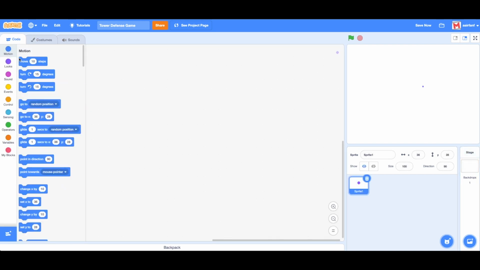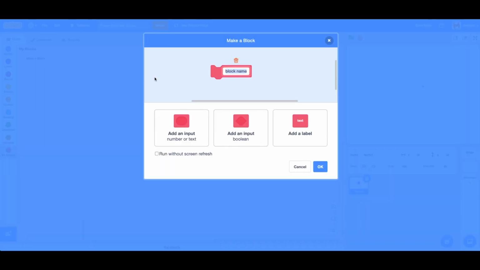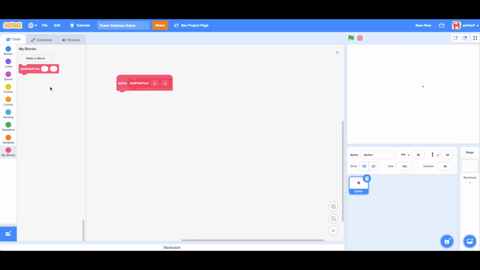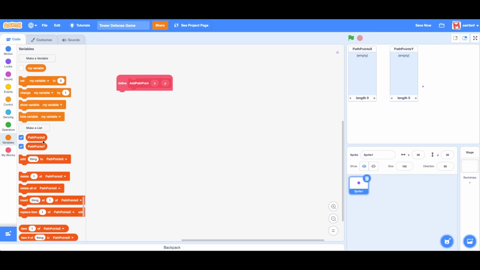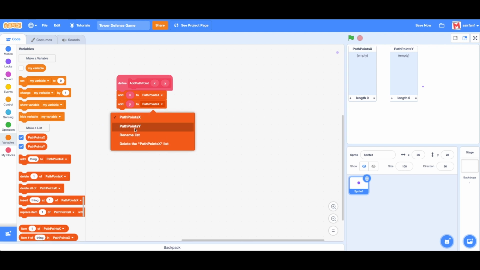Okay, so how is this going to work? First of all, we need to define a block, and we're going to call this add path point. We're going to add an input X and a Y, which are the two coordinates of the path point. And what we want to do is create two lists. The first list is going to be called path points X, and the second one is going to be called path points Y. As you may guess, this will keep track of the X coordinates of the path points, and this will keep track of the Y coordinates. So the first thing to do is to add the X to the path points X and add the Y to the path points Y.